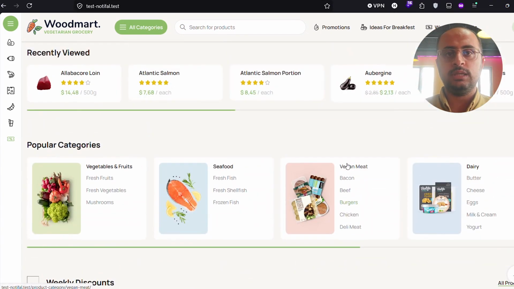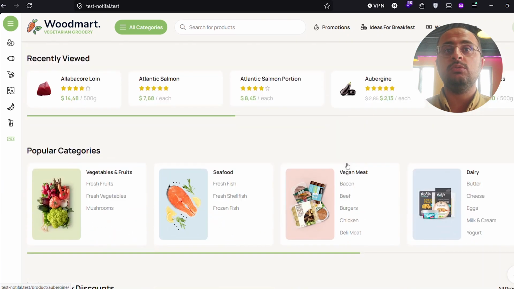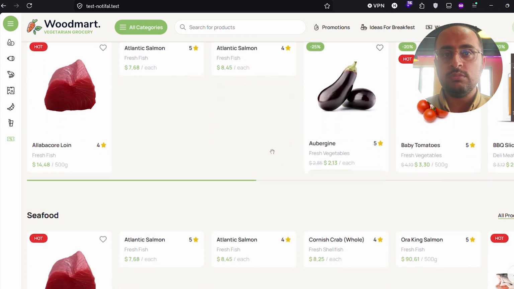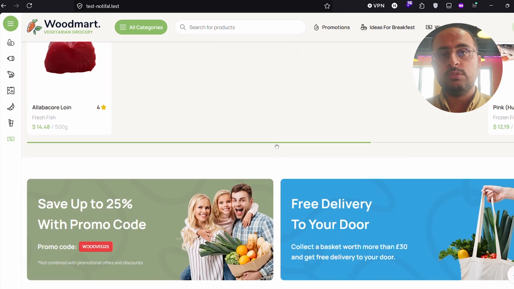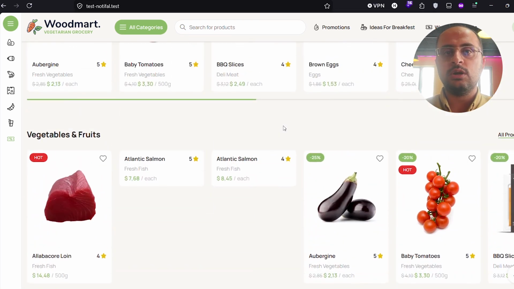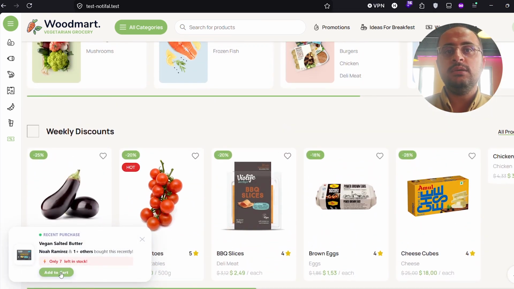This is what we are building. A floating notification showing real recent buyers, pulling live data directly from your WooCommerce store and WooCommerce orders, no fake data. Let's go. Before we start, you might be thinking, I don't have enough sales for this.